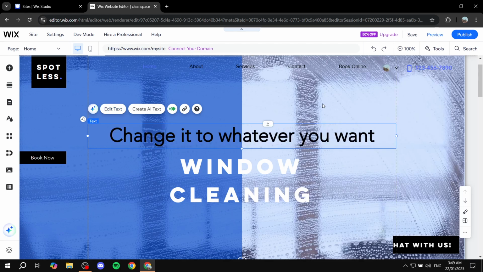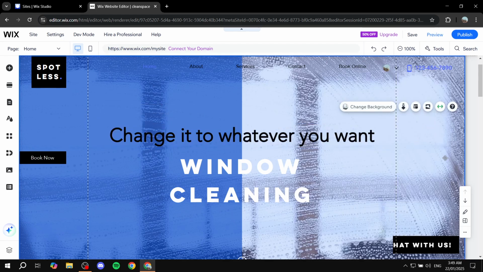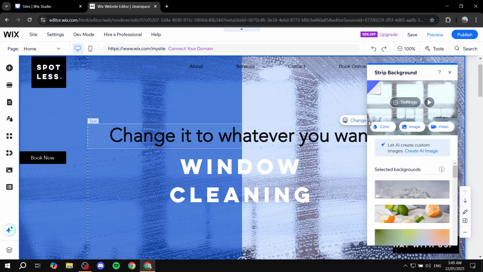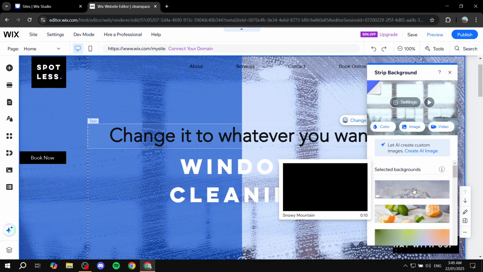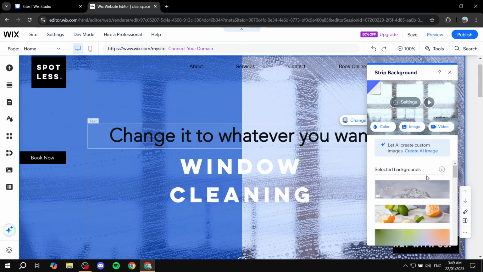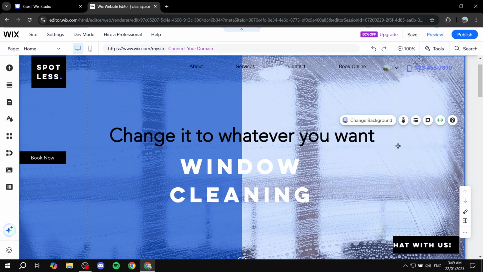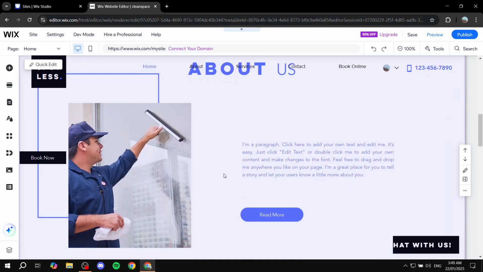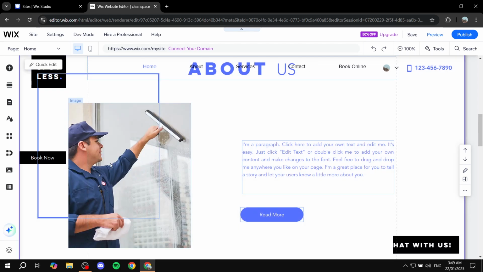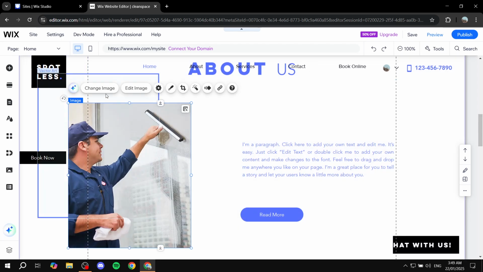And this does not only apply to text, like I said, any element. For example, this background, click on it and you can click on change background and really select any other image that you want. So I'm just going to keep it as it is. And then this is pretty much how to adjust anything. So again, any image that you want to change, just click on it, click on change image, and you'll have the ability to do so.